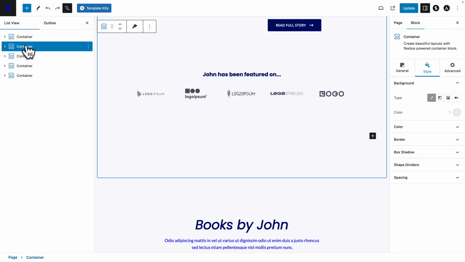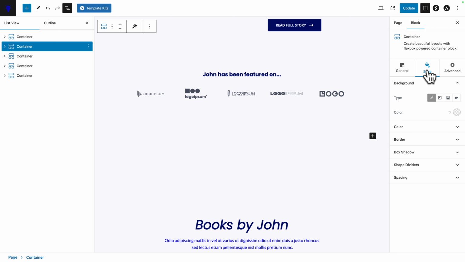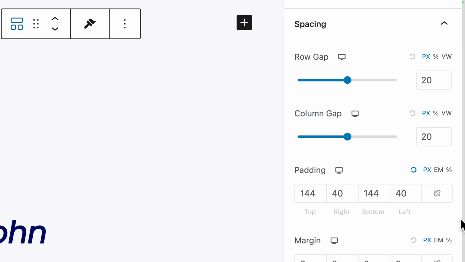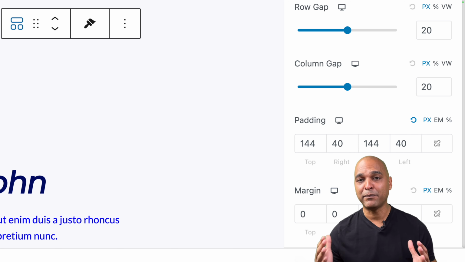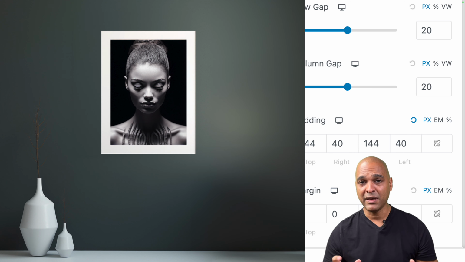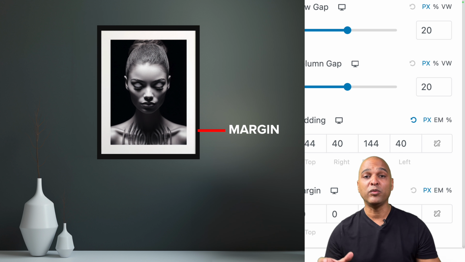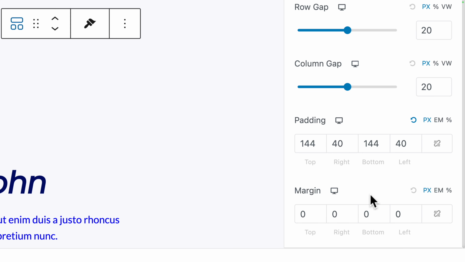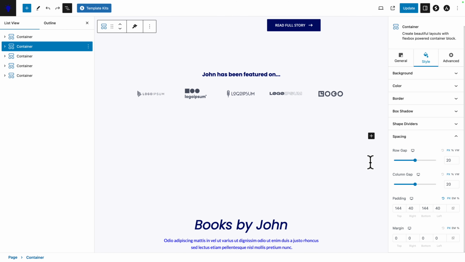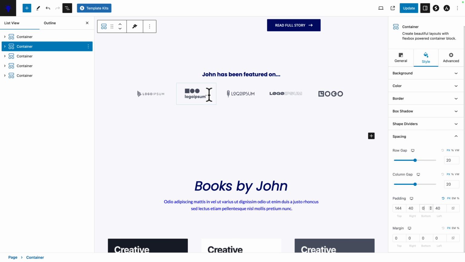So what I'm going to do is select my container, then go to Style. And as you can see here, we can see that there is a padding value. Now, if you don't know anything about padding and margins, just imagine a frame, and the space outside that frame would be the margin, whereas the space inside the frame would be the padding. And in this case, our container is the frame. So here we can see we have a padding of 144 pixels. So let me zoom back out, and I'm going to change this to 0. And as you can see, we gain a little bit of spacing.